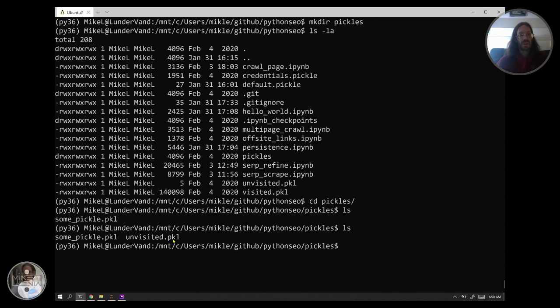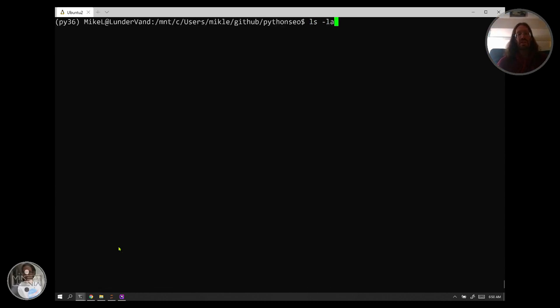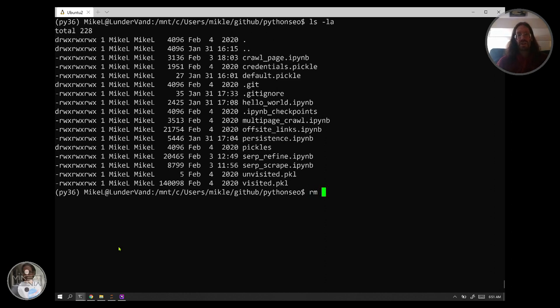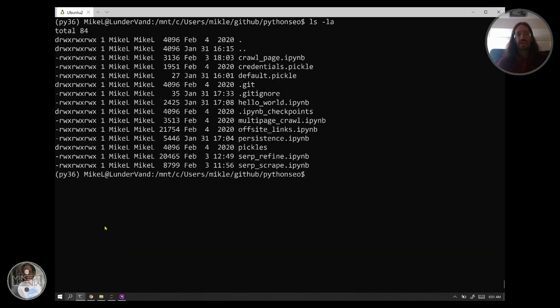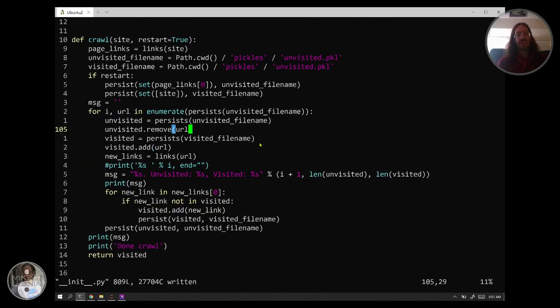The unvisited pickle is in there. I don't see the visited pickle in there. cd less, clear, ls -la, remove star.pkl, clear, ls -la. Okay. We're going to try it once more and take a look at where the visited and unvisited ends up. Before I do, I will take a look here and just make sure I am... oh, that's of course the reason.